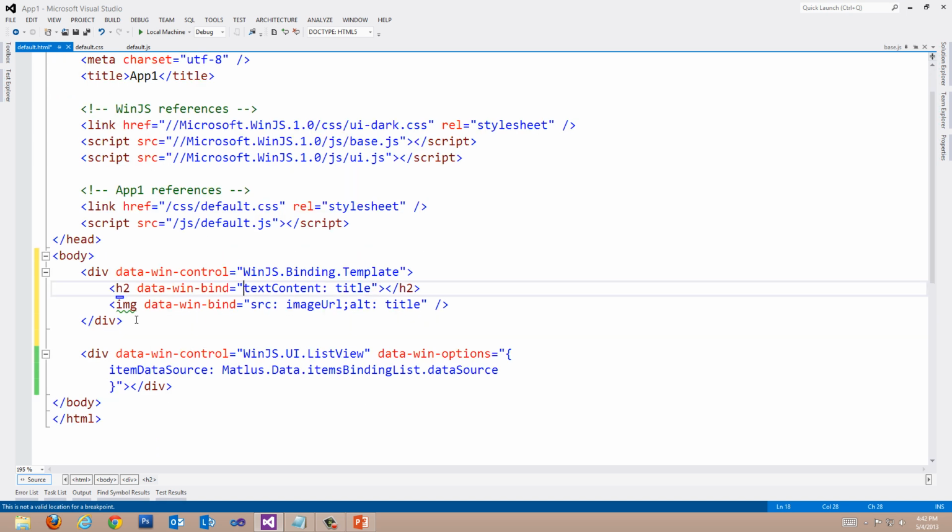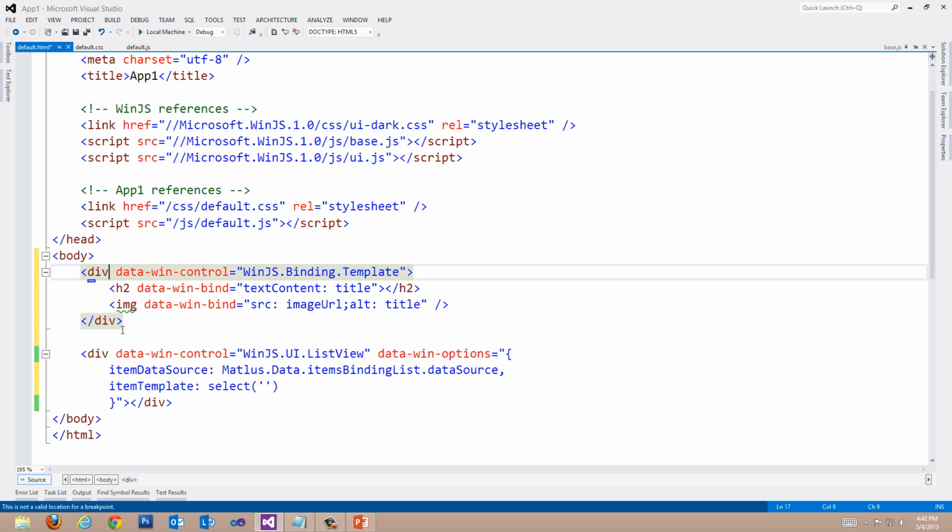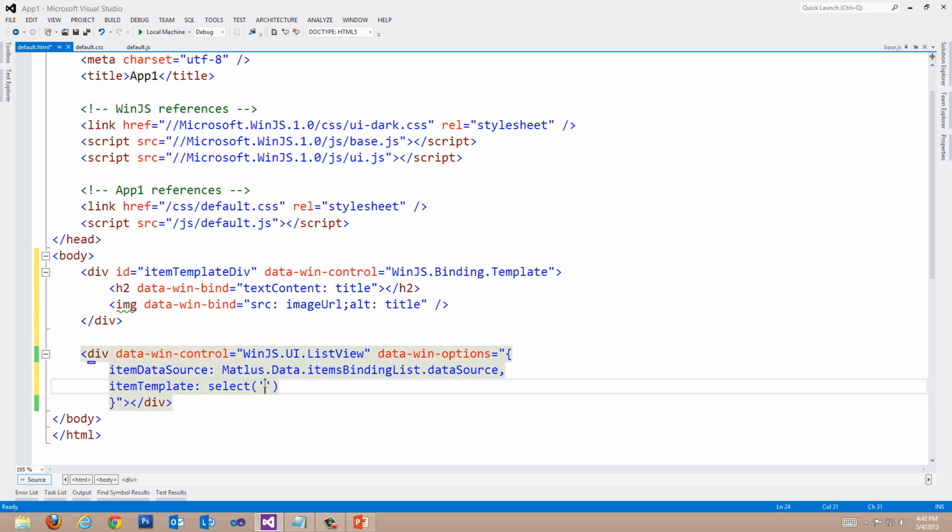So now that we've defined our template, we have to tell the ListView control what its item template is. The way you define that is you use CSS selectors. In the CSS selector, we need to define an ID here, so let's call this item template div. That's the ID, and I'm going to say the item template of this list view is the CSS selector hash item template div. In other words, the element that has the ID of item template div.